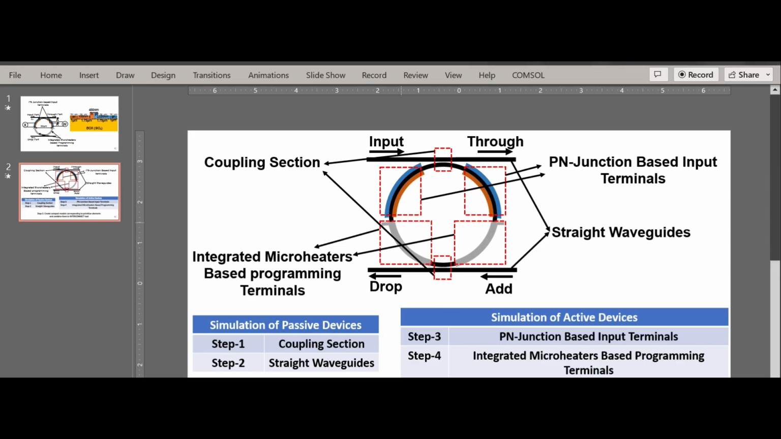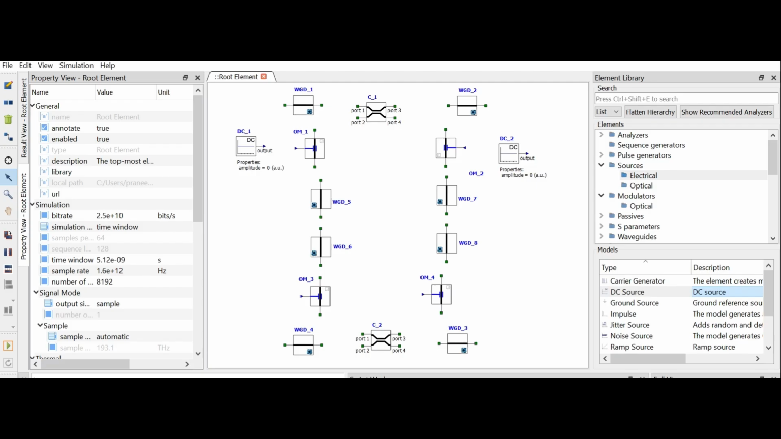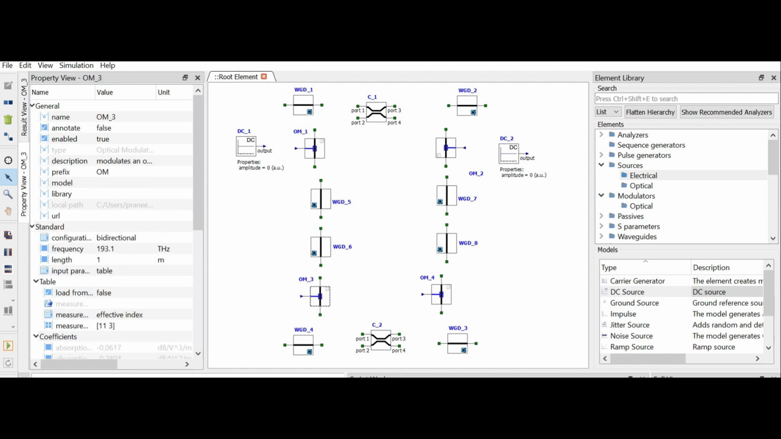Now moving on to creating the compact models for integrated microheaters based programming terminals. Similar to the PN junction based input terminals, we have to add two optical modulation elements here, which can be found in the element library. And then we have to add two straight waveguides, mode waveguides, which can also be found in the element library. But here, to the optical modulation elements, we have to add the data file which has change in real and imaginary part of effective indices with respect to change in temperature, which we have generated in step 4. Let's add that.